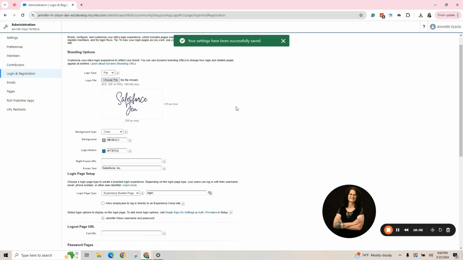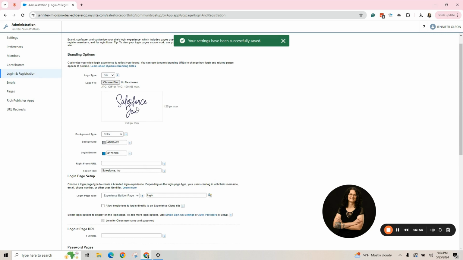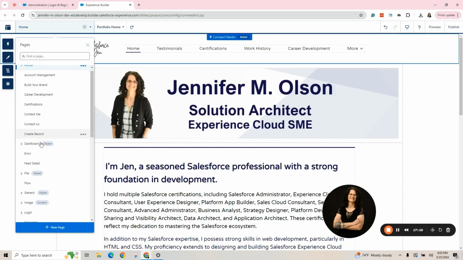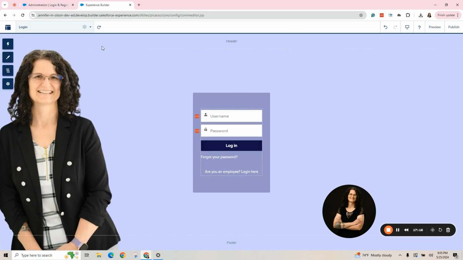My settings were saved, and now I can see that my community logo was put in. Right now, I don't need to do background or login page button. I want to go to the top left where the wrench says administration and go back into the builder. I want to go back to my login page, and I want to add my community logo.